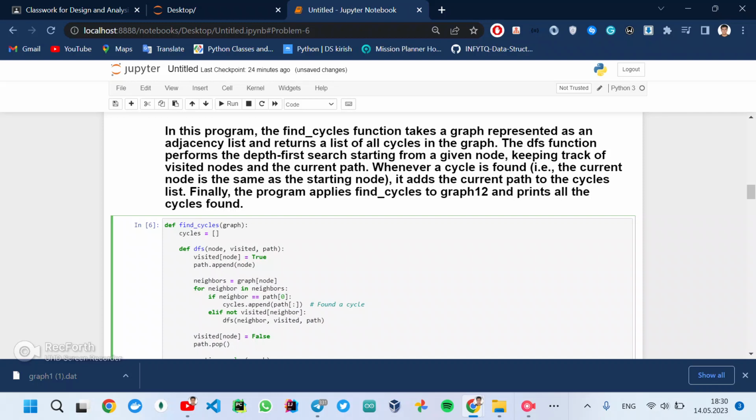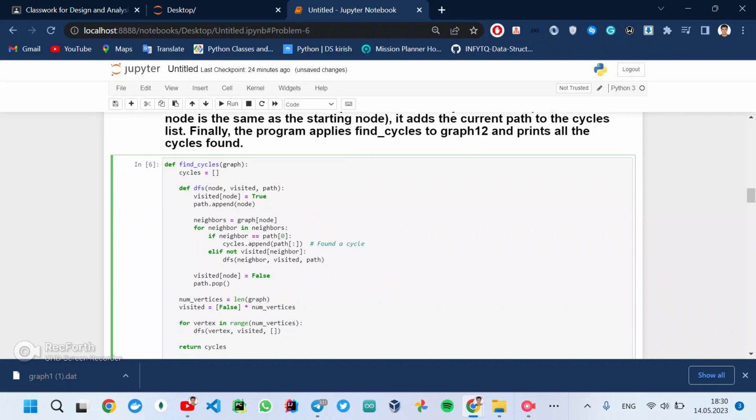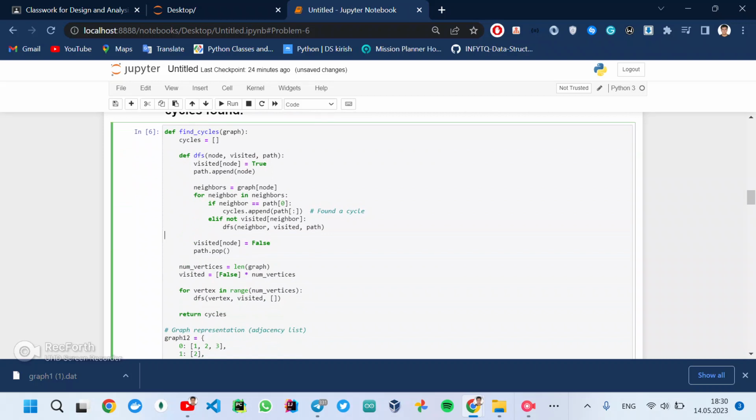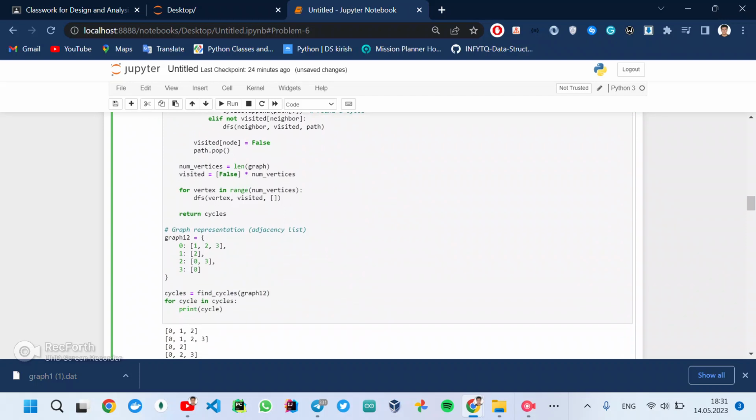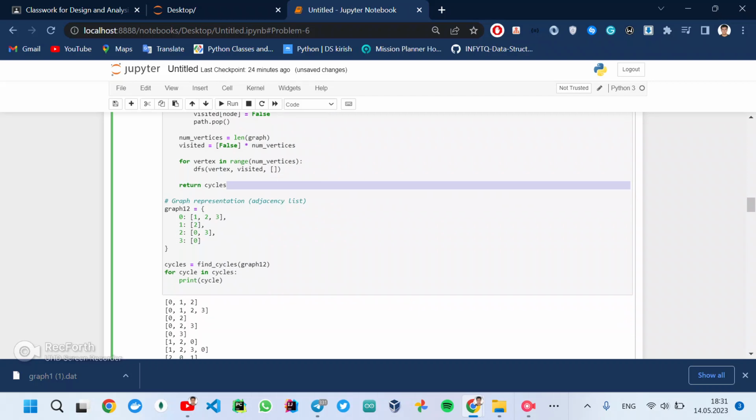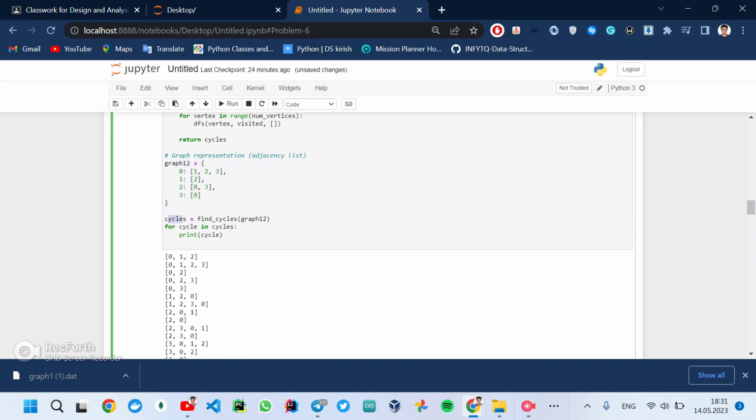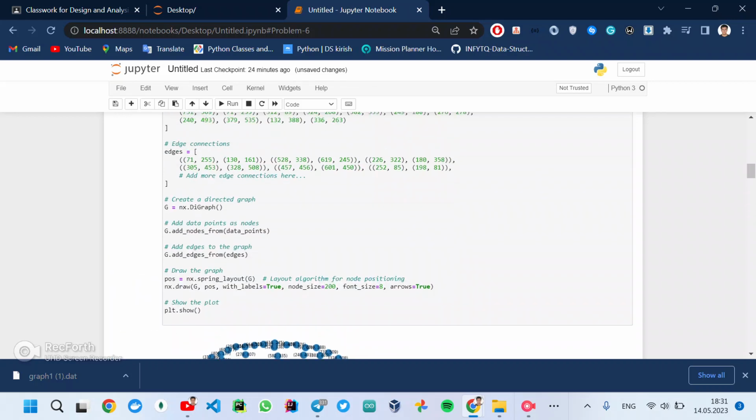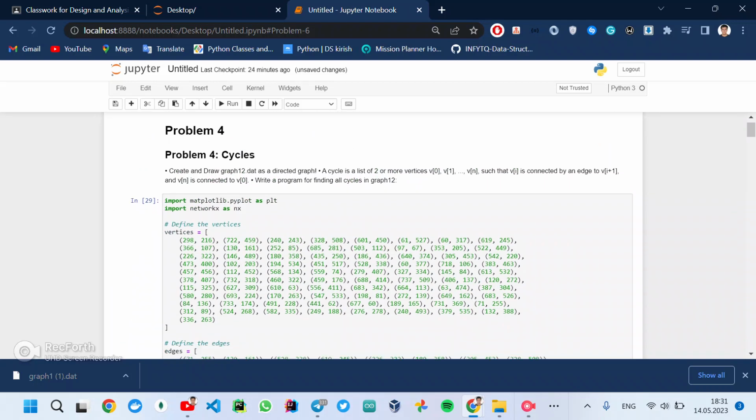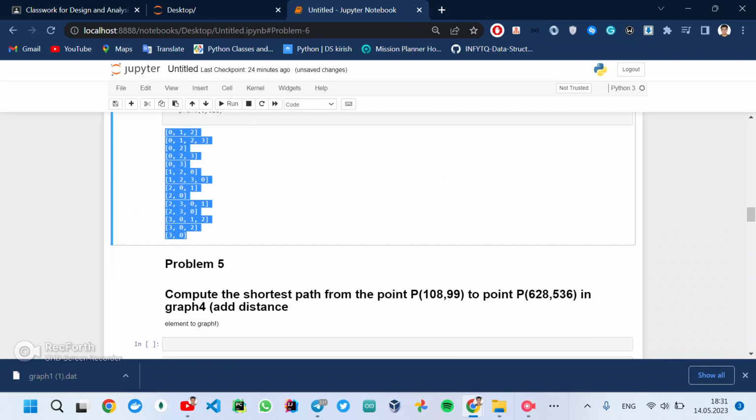The DFS function performs a depth first search starting from a given node, keeping track of the visited nodes and the current path. So there is our find cycles graph code which was written, and the DFS. We keep track of the visited nodes and paths, marking visited as false if the node is not visited. After that we go through all the vertices, and in the end we return the cycles. For graph 12, we create a new variable called graph 12, and with the find cycles function we find the cycles. So this is our answer for the fourth problem, which was to write a program for finding cycles in graph 12.